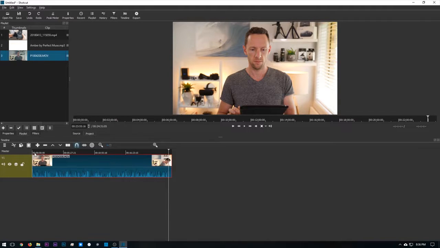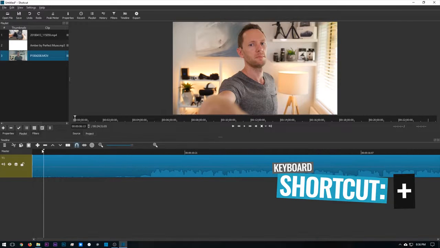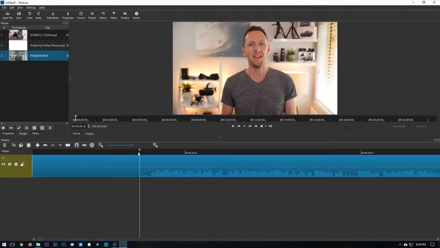So where you start off with this is come back to the start of your clip. We'll zoom in on this section of our timeline, either dragging this up or pressing the plus button on the keyboard. And what we want to do is position this playback head or this white line at where we want our video to start. So you can see it's going to be just before I start talking here.